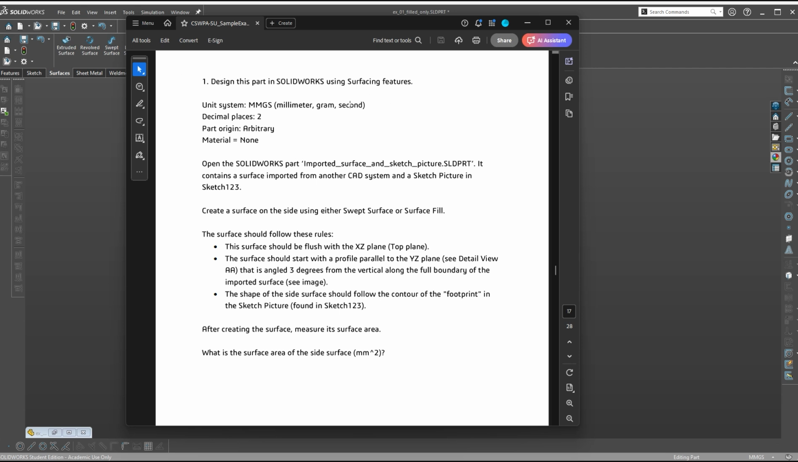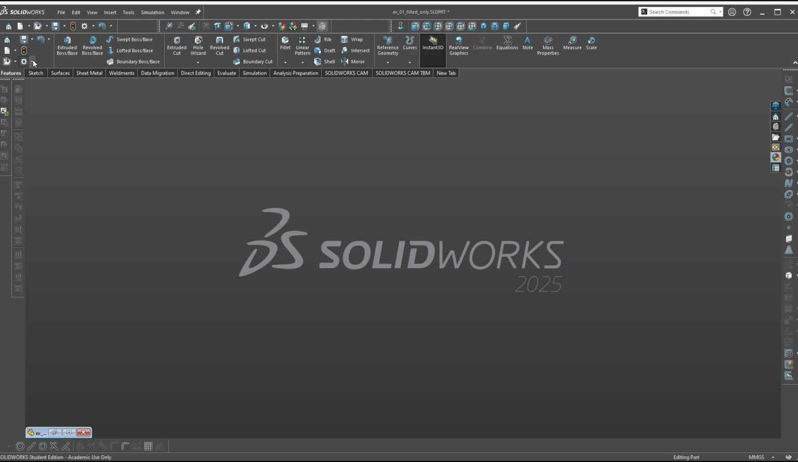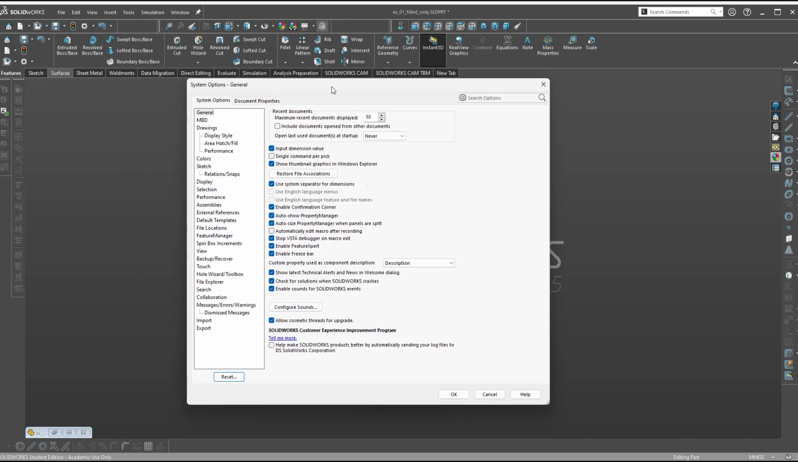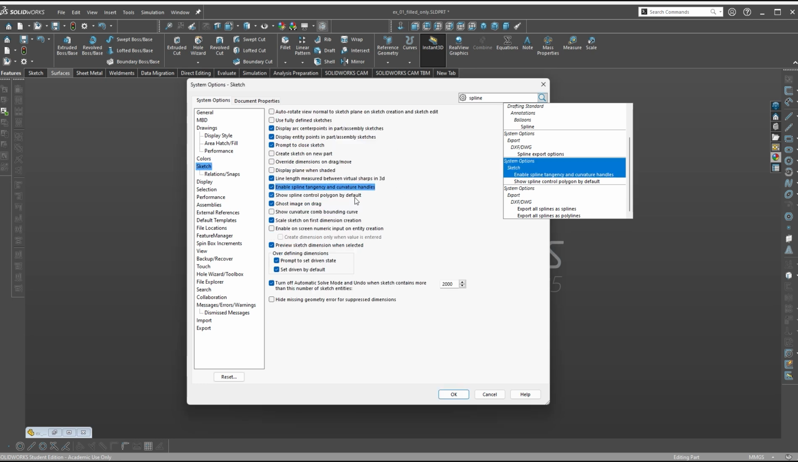Design this part. Open the part, imported surface. It contains a surface and a picture. But before we get started with that, there are 2 things I would recommend doing here. The first thing is go into your options. Under search options, go ahead and type in spline. What we're looking for is down here under system options under sketch. These 2 options need to be enabled. I would recommend these be enabled by default: spline tangency and show spline control polygon. These 2 will make life, I think, a lot easier for you guys. So make sure that those are set.